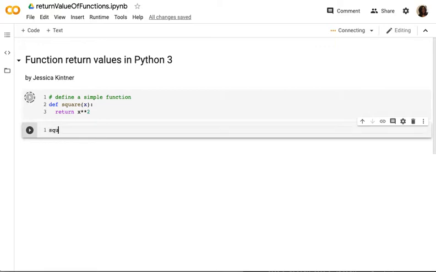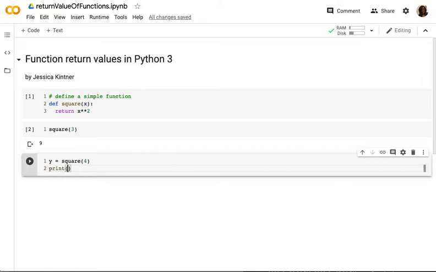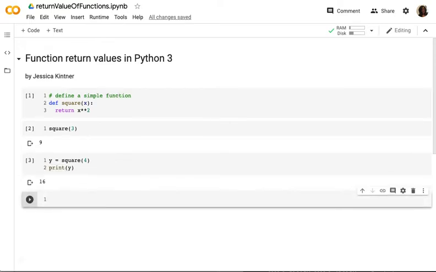Now I can type square 3, and we get 9 exactly as we expect. Sometimes I like to use variable names, so you can also say y equals square 4, and then print y. And that works exactly as expected too.